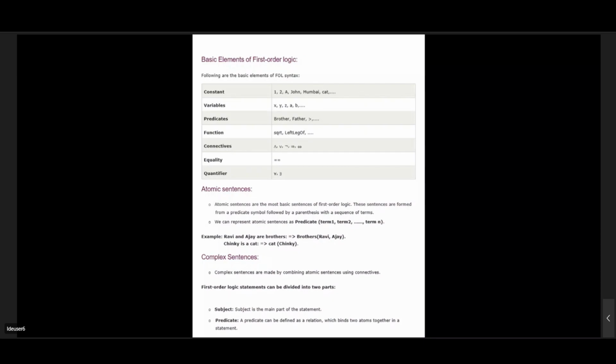So how do we have this? You can say Ravi and Ajay are brothers. How could you write this? Brothers, Ravi and Ajay. Then Chinky is a cat. You write cat within brackets, Chinky. Chinky is a cat. These are your atomic statements.